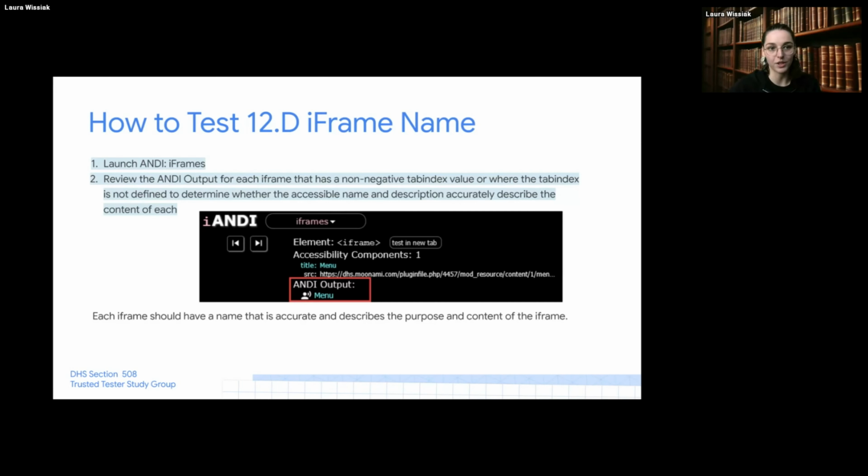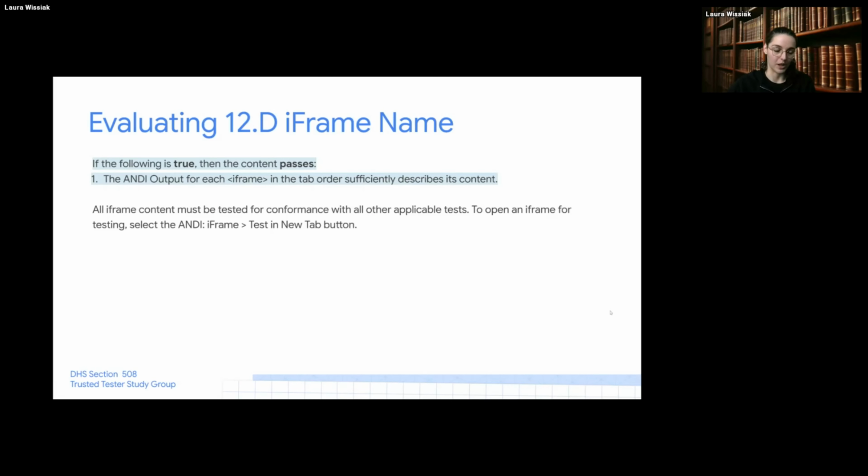Now, each iframe should have a name that is accurately described and also describes the purpose of the content of the iframe. Most of you will have embedded iframes, for example, which are embedded YouTube videos or similar ones, which is just multimedia cross-posting from different pages. The only question we need to ask when evaluating is if the output for each iframe in the tab order sufficiently describes its content.